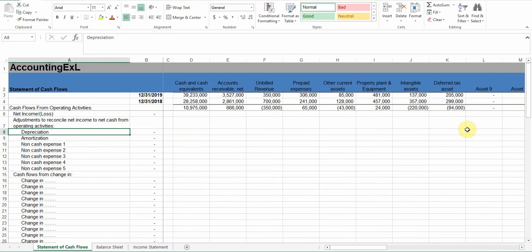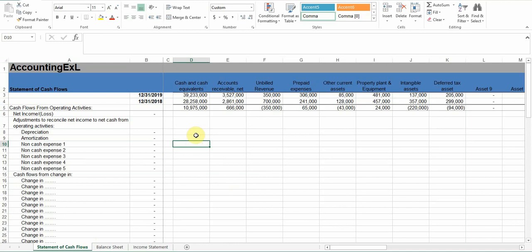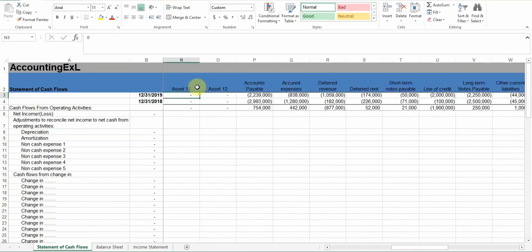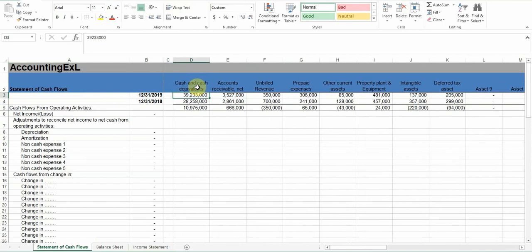All right, so we have all of our balance sheet accounts entered. We have all of our assets and liabilities and equity entered in. So now what we have to do is just start preparing the statement of cash flows.